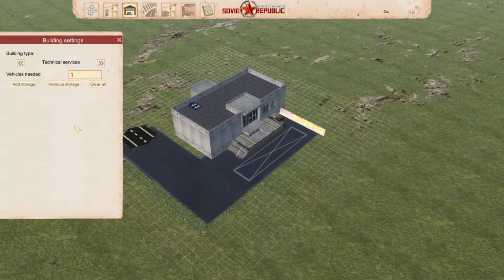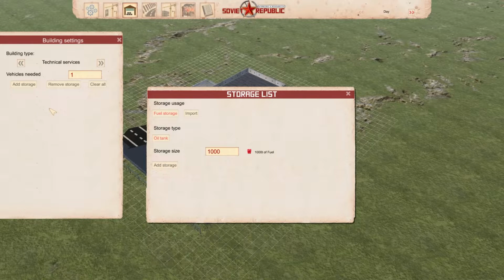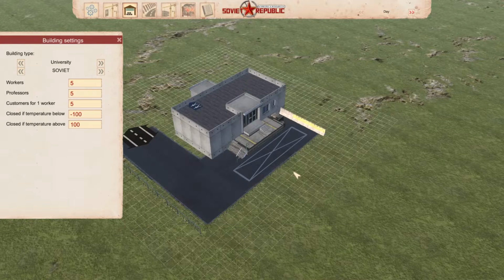Technical services, just like a road depot. You just put parking lots down. Simple as that. The only difference is it has also got storages. For instance, fuel, which is the storage you can put into the technical service, right, to fuel the vehicles there. This is like your snowplows, your water tankers, your sewage tankers, etc., etc.